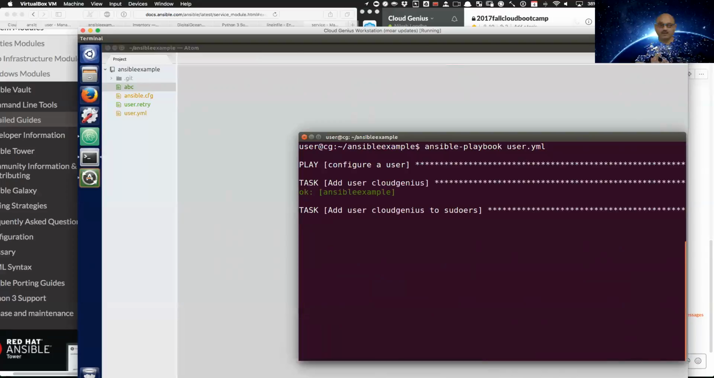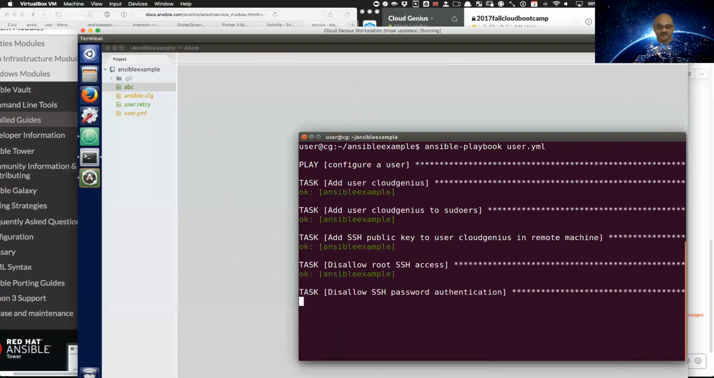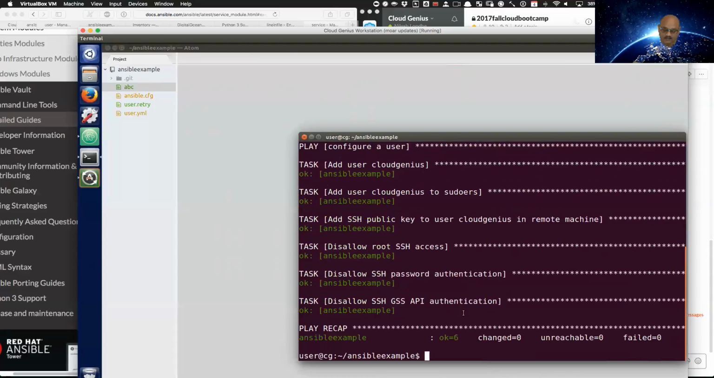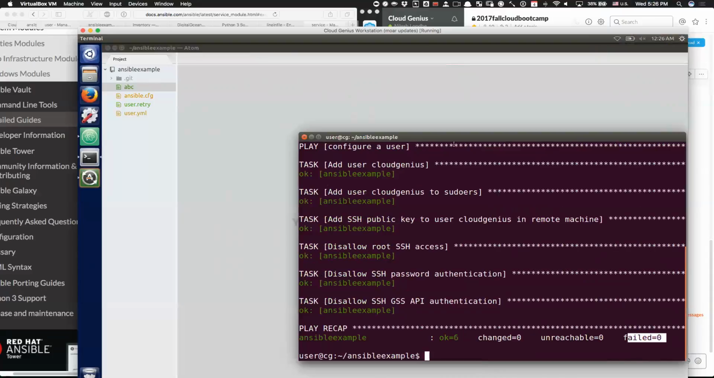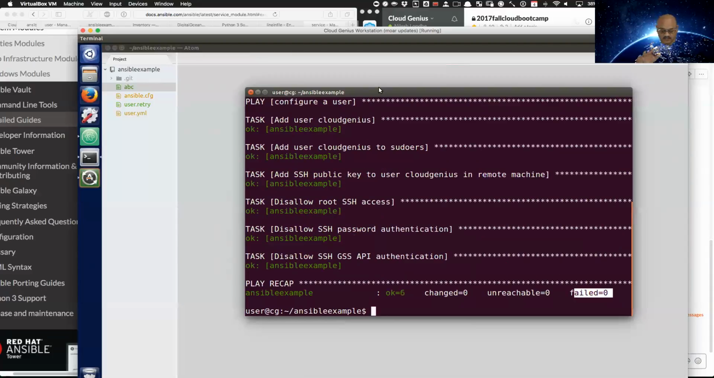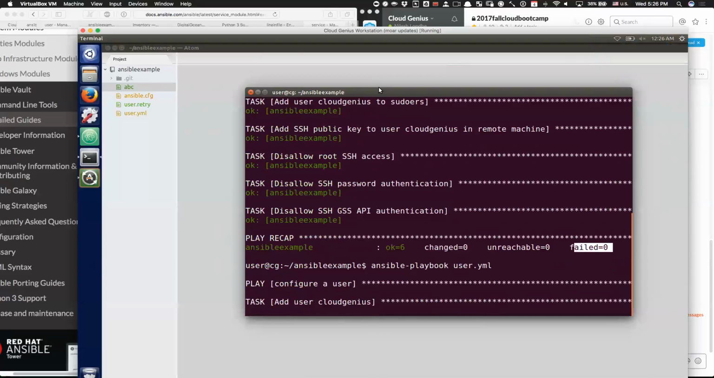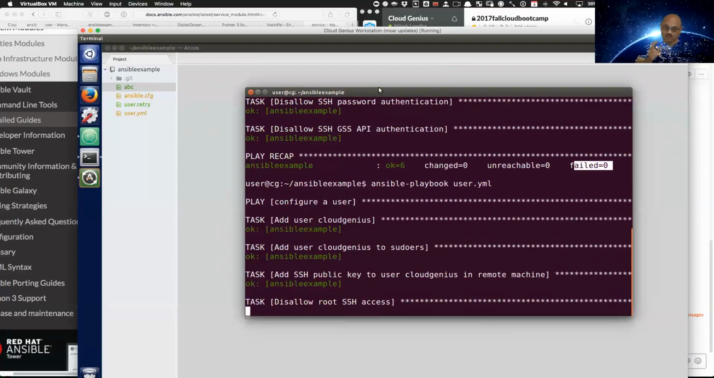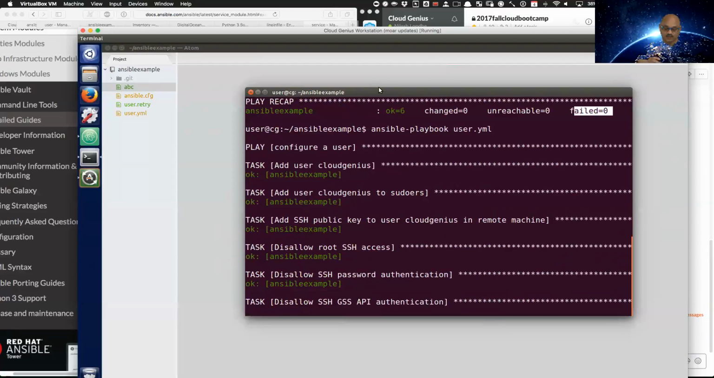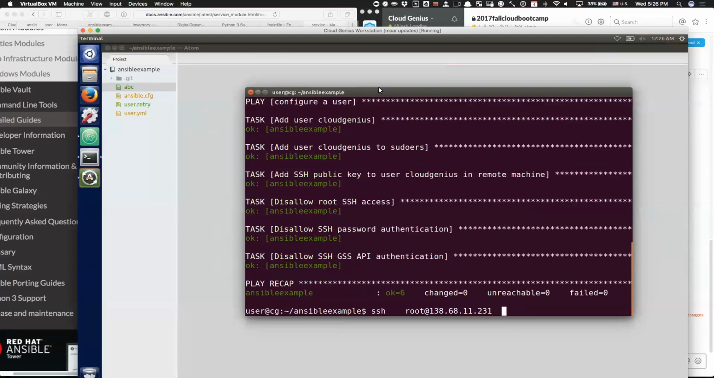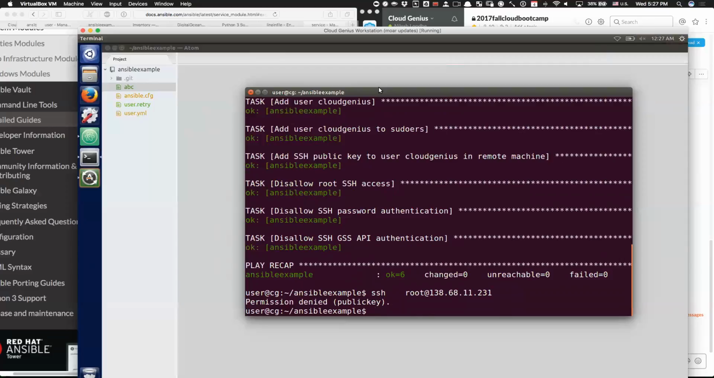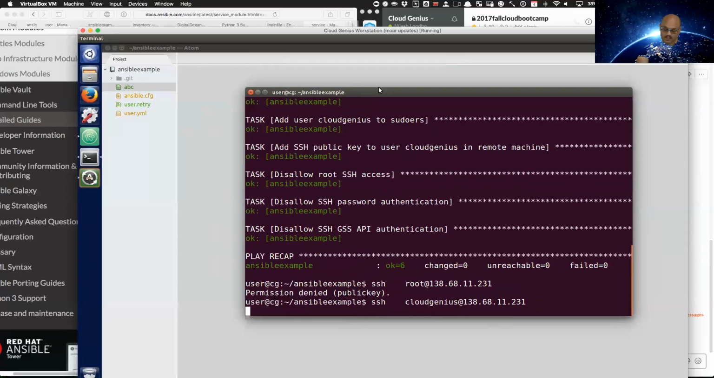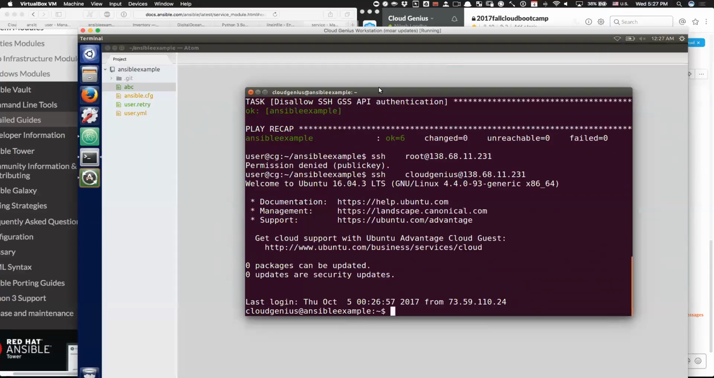It will gladly do nothing for you and come back, report, I did nothing. So great, thank you for doing nothing. And that's expected, right? It says, I did everything okay, nothing changed, nothing failed, I did nothing. And yeah, the machine is exactly how you expect it to be. Play it again. It runs, and it does the same exact output, which is it wants to make sure that your root user cannot connect like this, fail. Your Cloud Genius user connects, no problem. That's how you want, right?